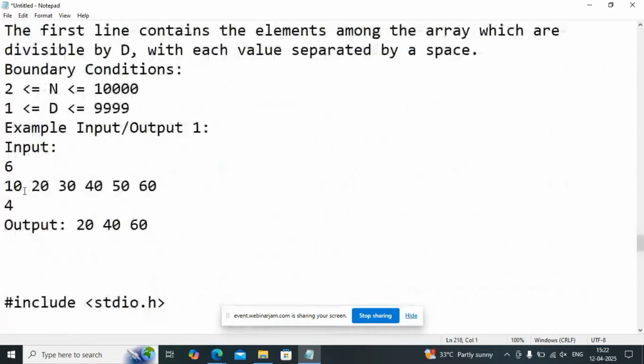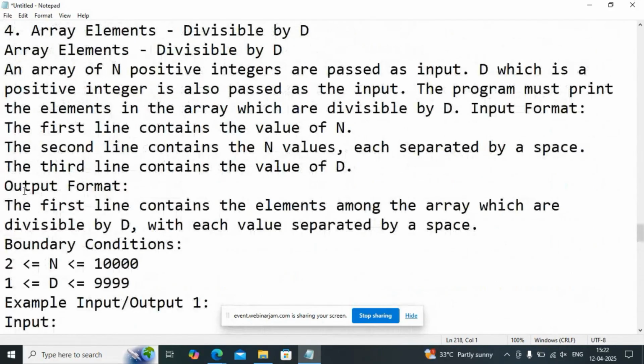Okay, this is also a very simple program. Array elements divisible by d. An array of n positive integers is passed as input, and d, which is a positive integer, is also passed as input. The program must print the elements in the array which are divisible by d. Input format: the first line contains n, the number of values. The second line contains the values in the array. And the third line contains the value of d.